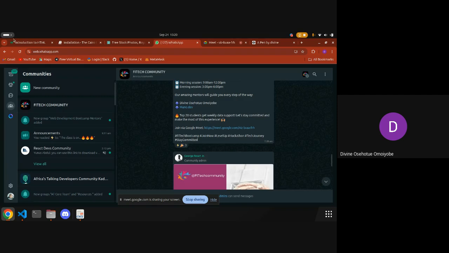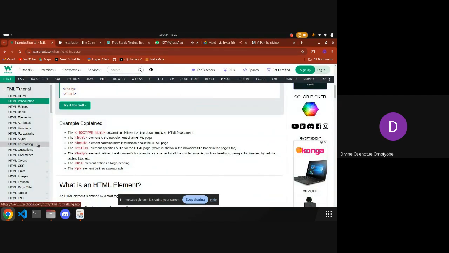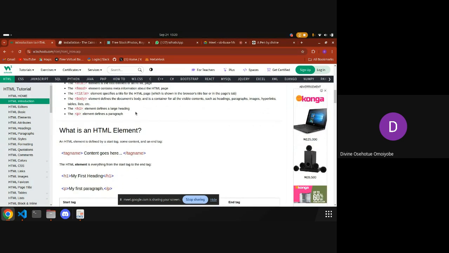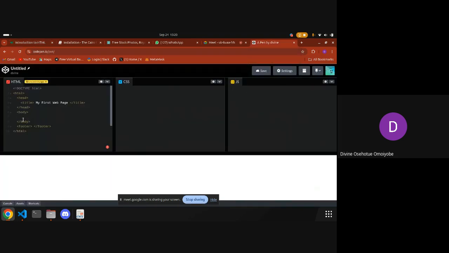So let's put some things in practice. Now in the body tag, for example, I'll be introducing a new tag called the heading tag. So the heading tags range from H1 to H6. H1 is the biggest heading size, let's put it that way.